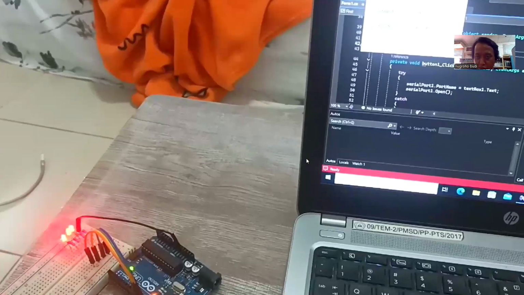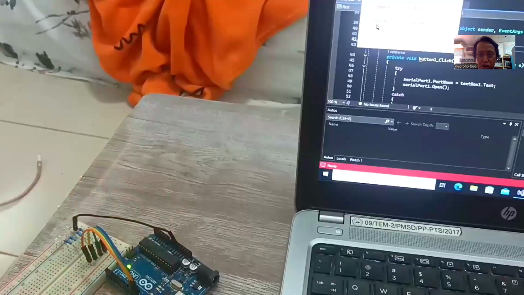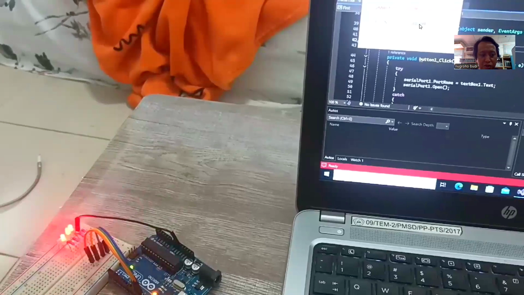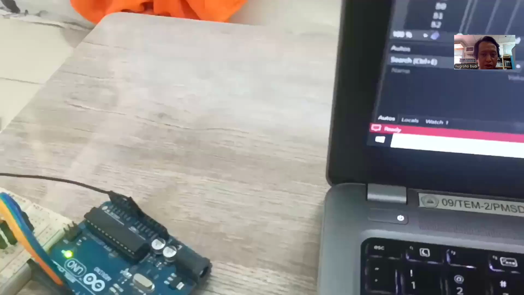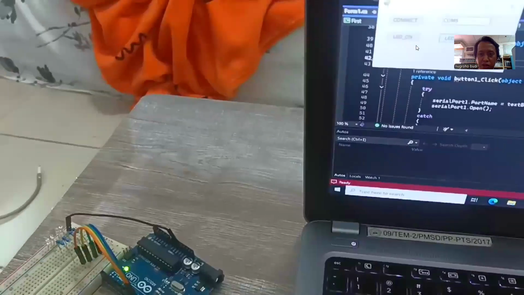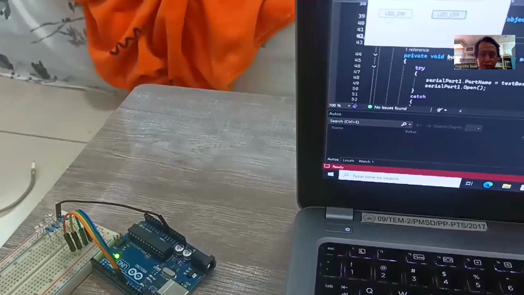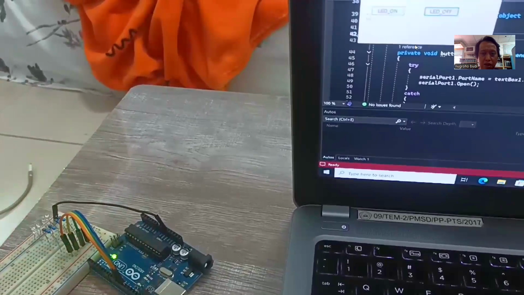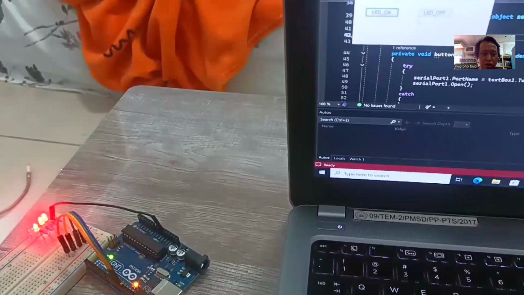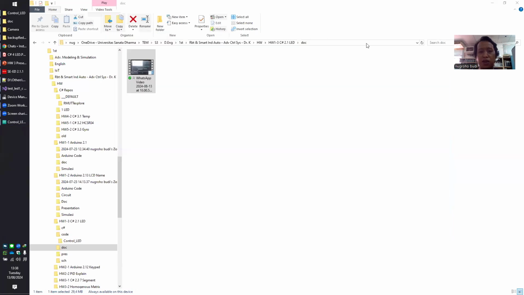And then I click LED off, and the LED is off. This one is LED on, and then LED off. I try to adjust the monitor to be clearer to see. And this one, LED on, the 4 LEDs are on. Thank you for watching this video, and see you in the next video.